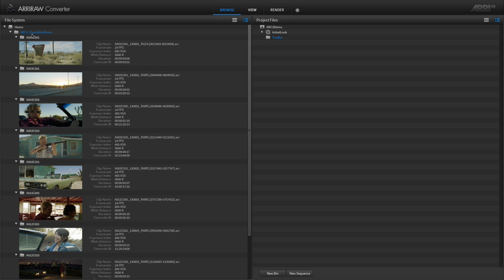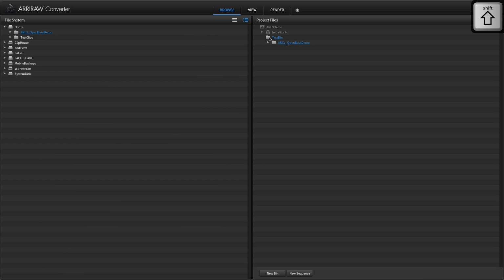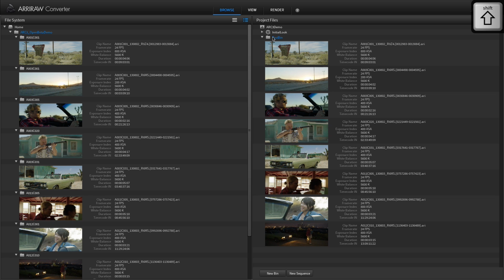If you want to copy only the clips of a folder and its subfolders without the folder structure they have in the file system, you can hold down the Shift key while dragging the folders into the project files tree destination.